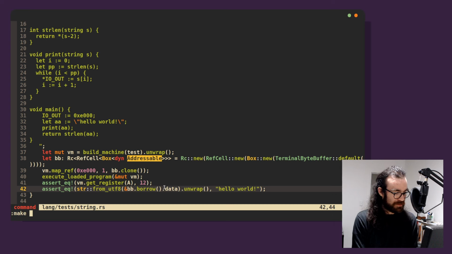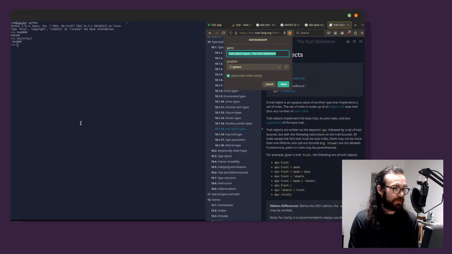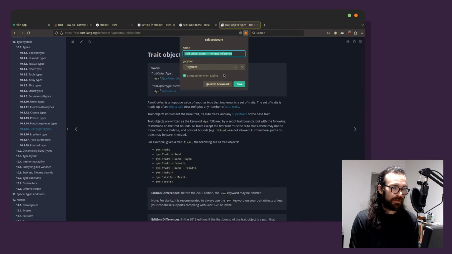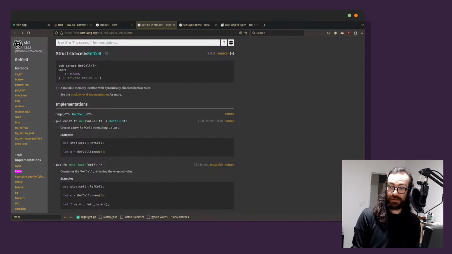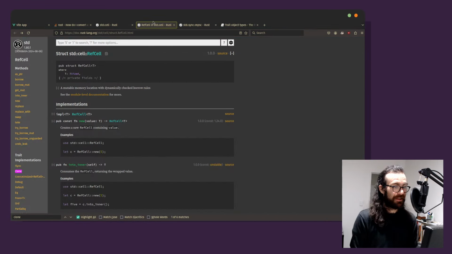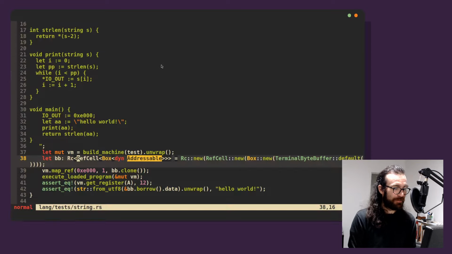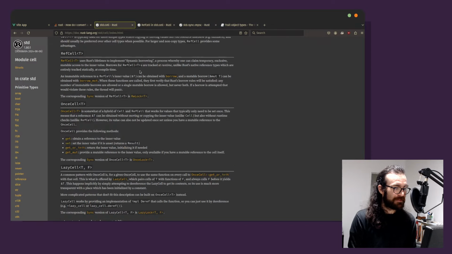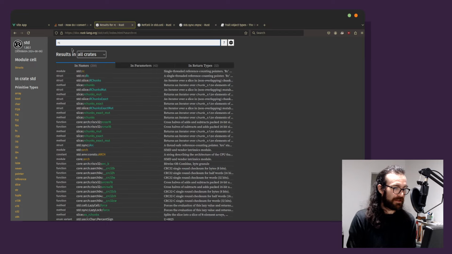bb.borrow.data. What is bb.borrow? Whoa, where did this come from? Get rid of this bookmark. Okay, that fixed it. Thank you, Vibane. That was a very useful suggestion. It got me there, in a way I didn't expect. Let's find the docs for RC.